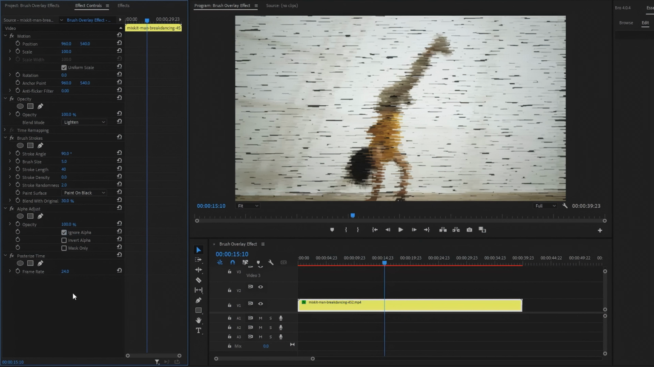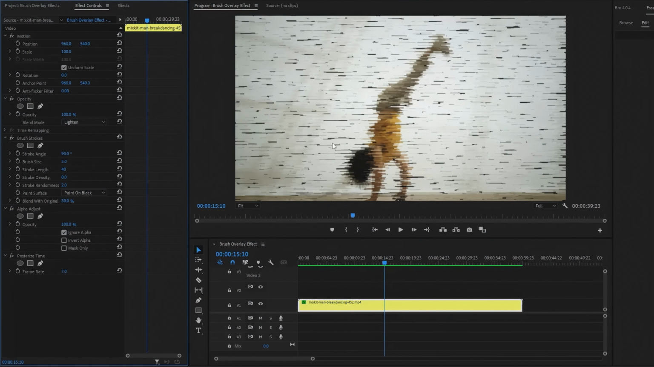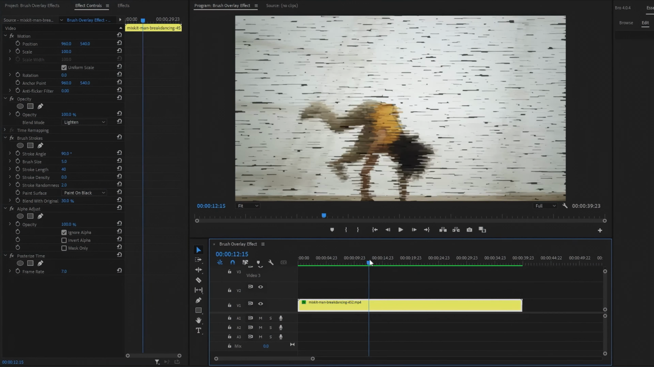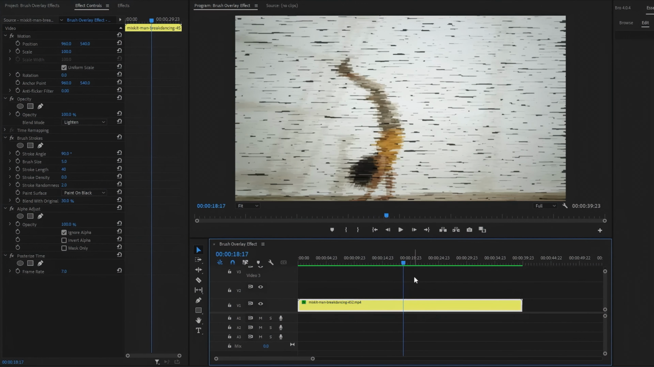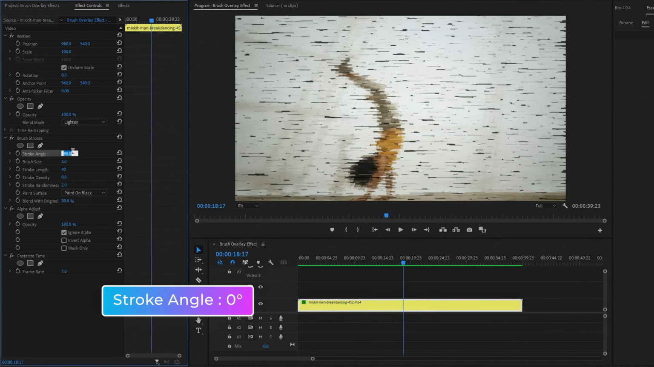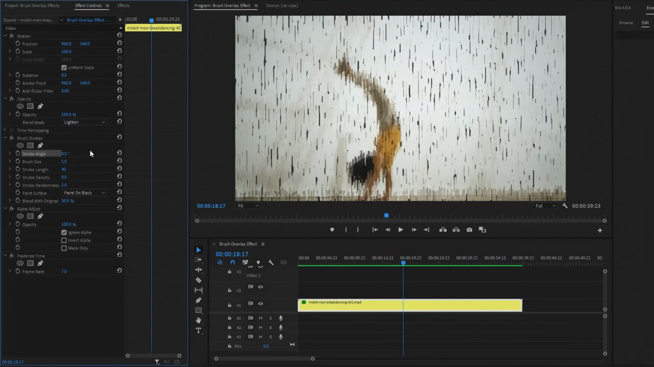In the last step, from the posterize time effect, we have to make the frame rate around 7. Now we are done. As you can see on the program monitor, our brush overlay effect has been created. Now you can see, the brush overlay effect has been created horizontally. If you need a vertical brush overlay effect, you have to make a slight change. From the brush strokes effect, we have to make the stroke angle parameter value around 0 degrees. Now you can see the brush overlay effect has been created vertically.